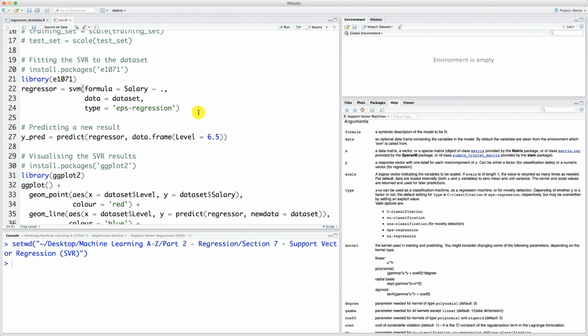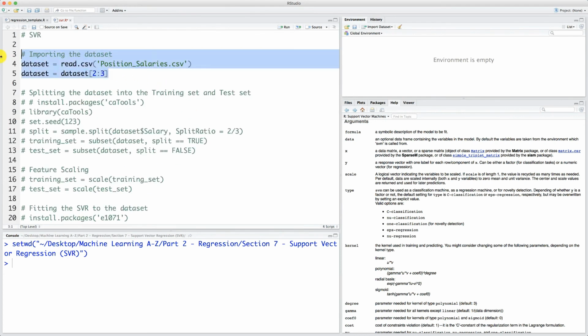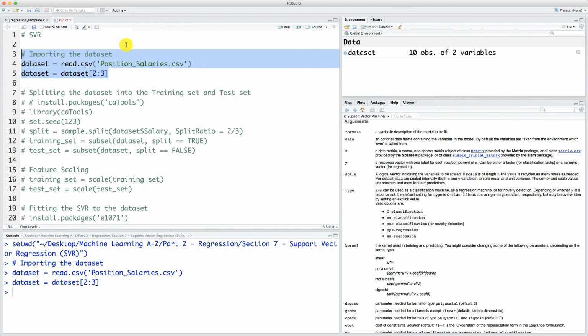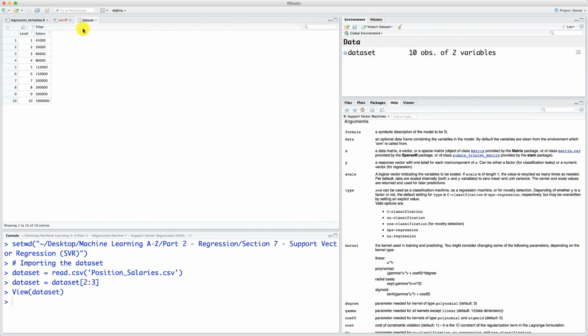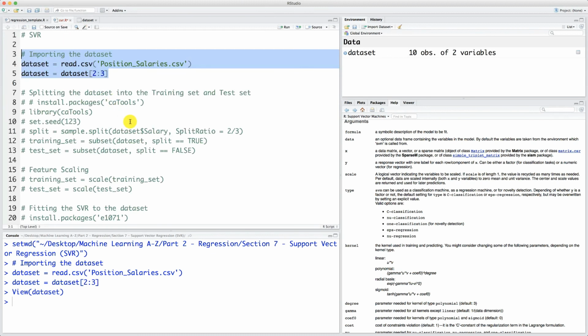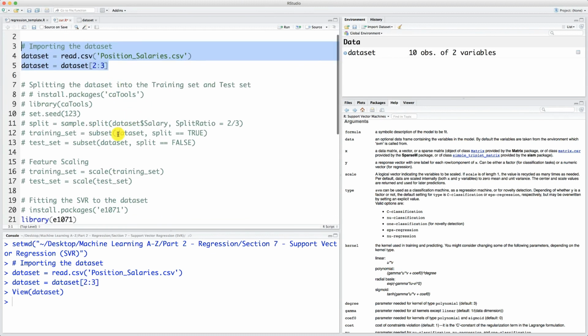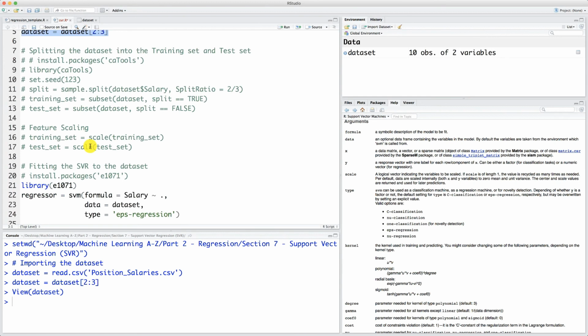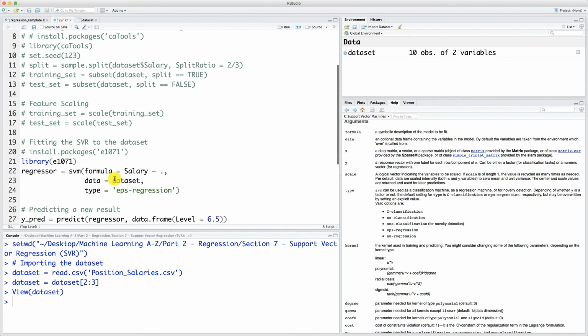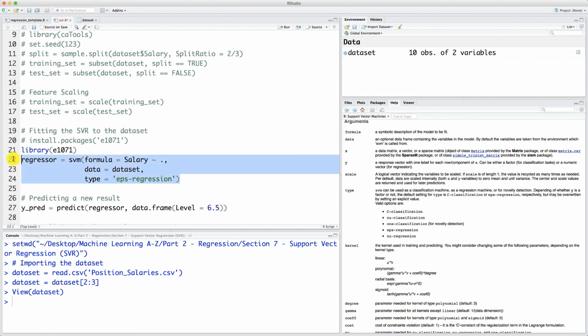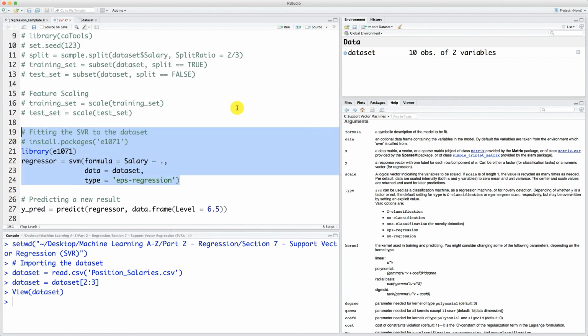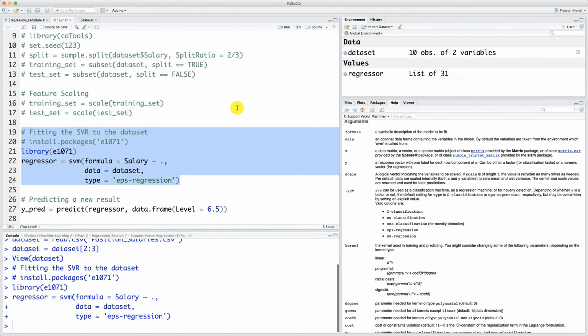So let's do it. I'm going to import the dataset first. All right, here we go, well imported, we can have a look. So this is our dataset with the levels as the independent variable and the salaries as the dependent variable. Okay, great. And no need to split the dataset into the training set and the test set. No need for feature scaling because we're using the very popular E1071 library that includes it. And now let's create our model. So I'm going to select this whole section here, press Command and Control plus Enter to execute. Done, regressor created. Great.